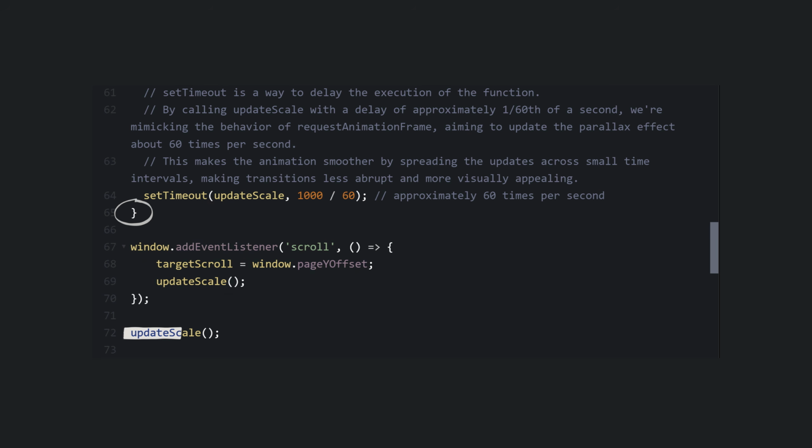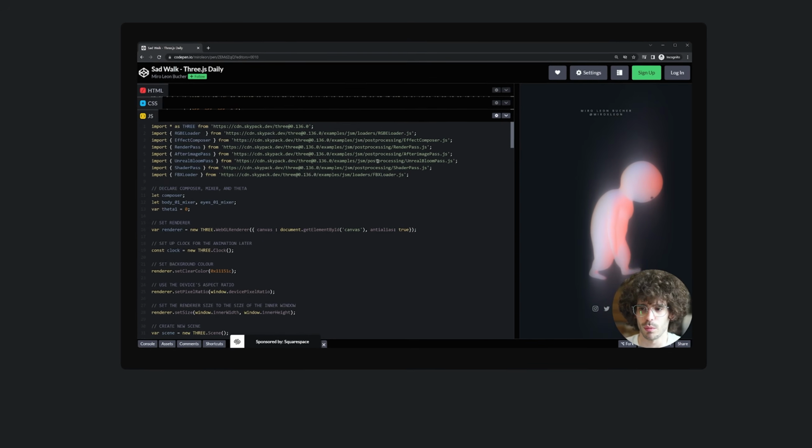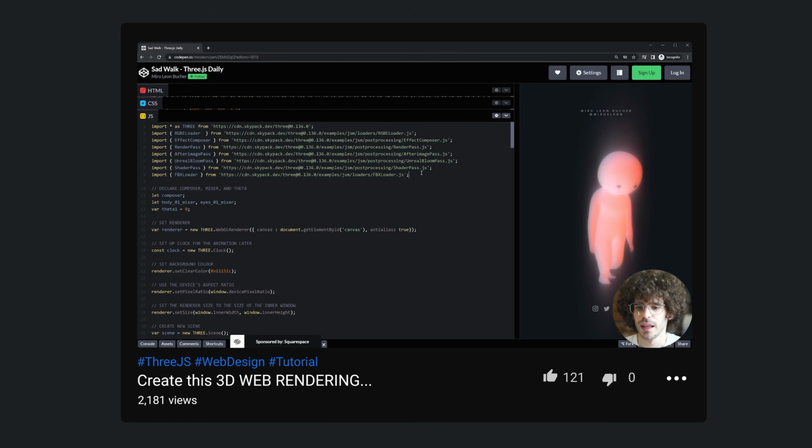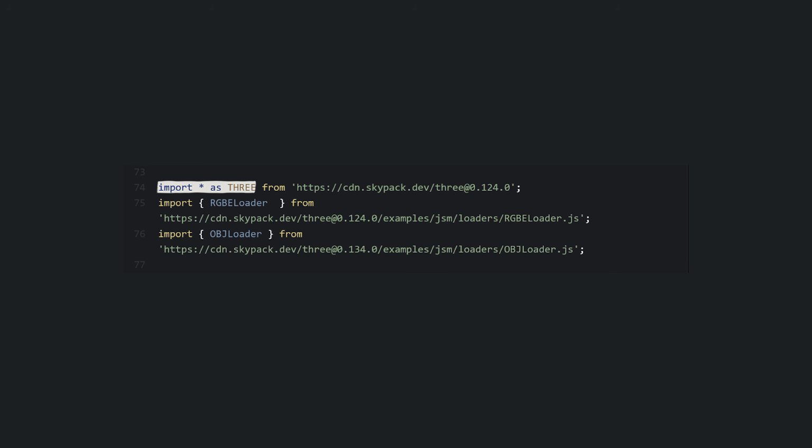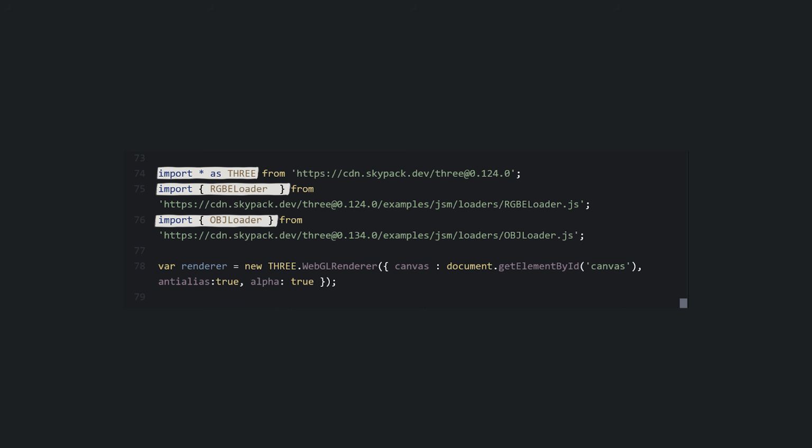Then we call the updateScale and then, well, we still have to create the entire Three.js scene. But no worries, I'm just going through the most important stuff. You can find my previous Three.js tutorials in the description below to get a better understanding of what is happening here. So let's start by quickly importing Three.js, the RGBELoader to add our gradient HDR later and the OBJLoader. Then we can already create the renderer.